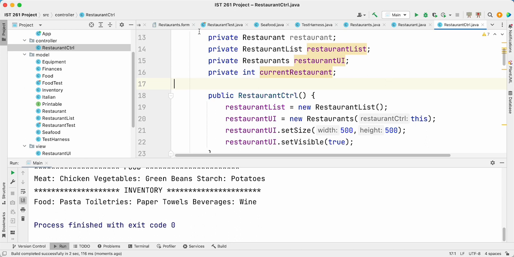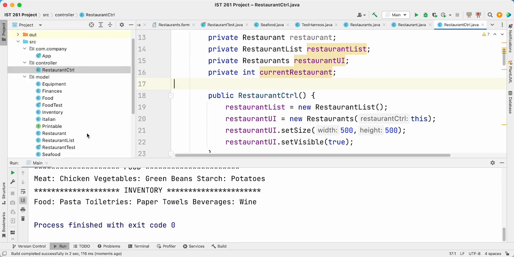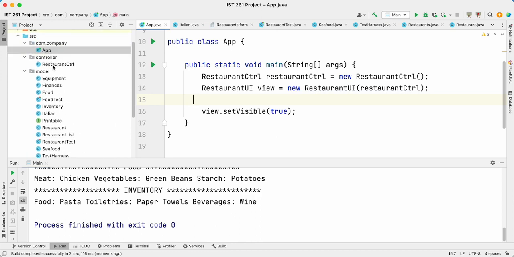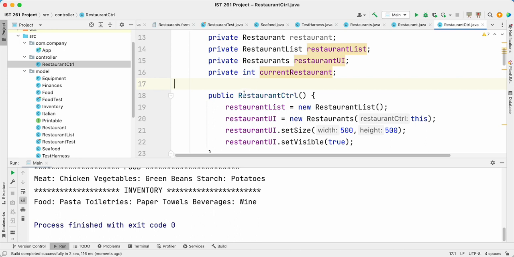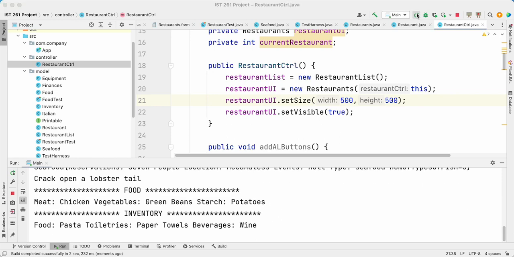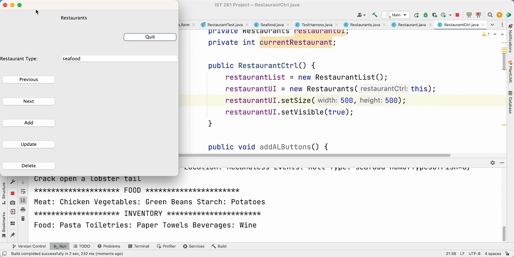Okay, sorry about that. I was trying to set the size in the App.java, so let me open that up again. What I really need to do is set the size of the restaurant UI. It gets overridden because, even though I set it there, if we go to look at the controller, in the constructor, this is where you're creating your restaurant UI using the new restaurants. If I set the size here and pick some random values, 500 by 500, just to see, now if I run it, it's going to give me a UI that has the 500 by 500.